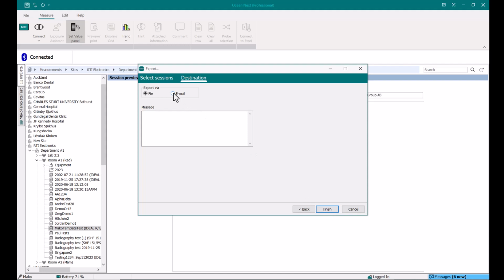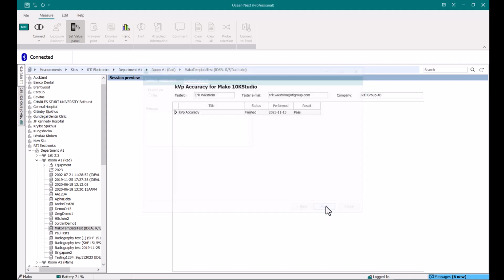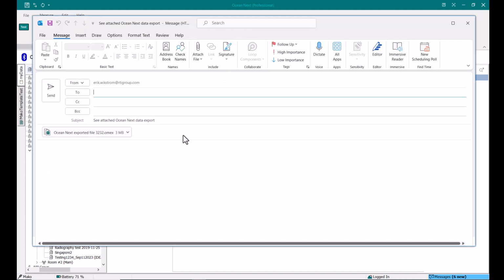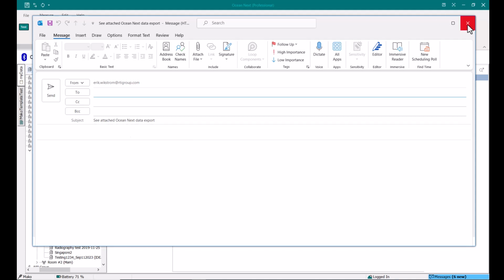We can export it either to our file server or as an attachment to an email, and share that with colleagues or maybe RTI support if need be. It will then come along as an attachment to that email. And whoever receives that will be able to see it the way we see it in Ocean Next.